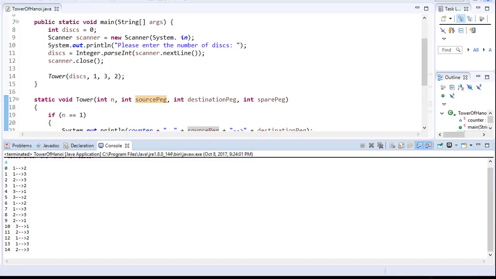Alright, so well, I hope this video was helpful, and I hope that you can now better understand how recursion works and also how to use it.